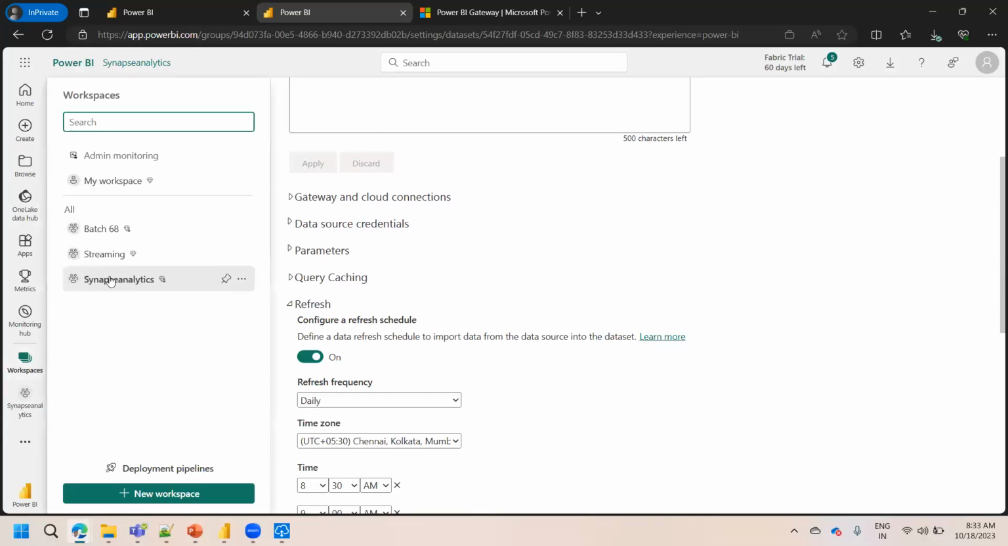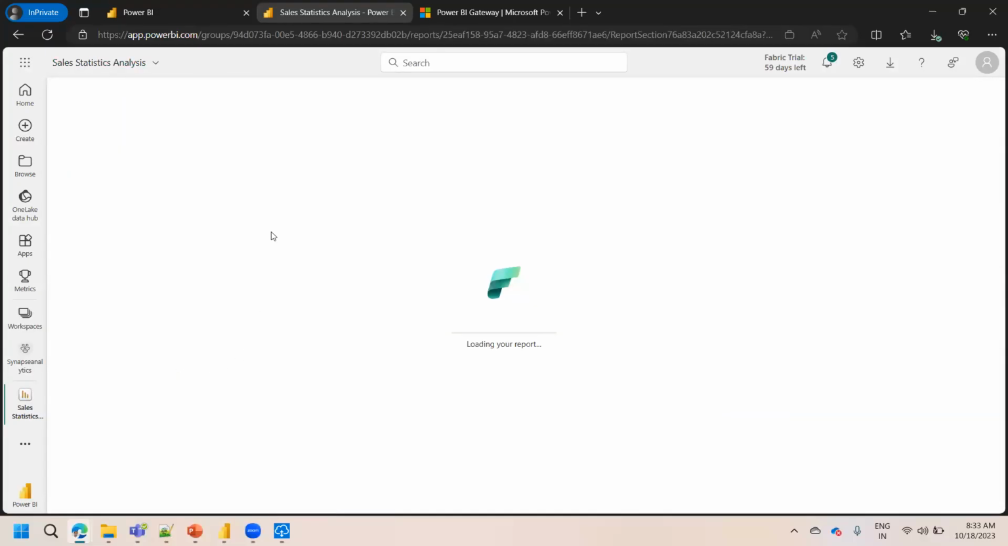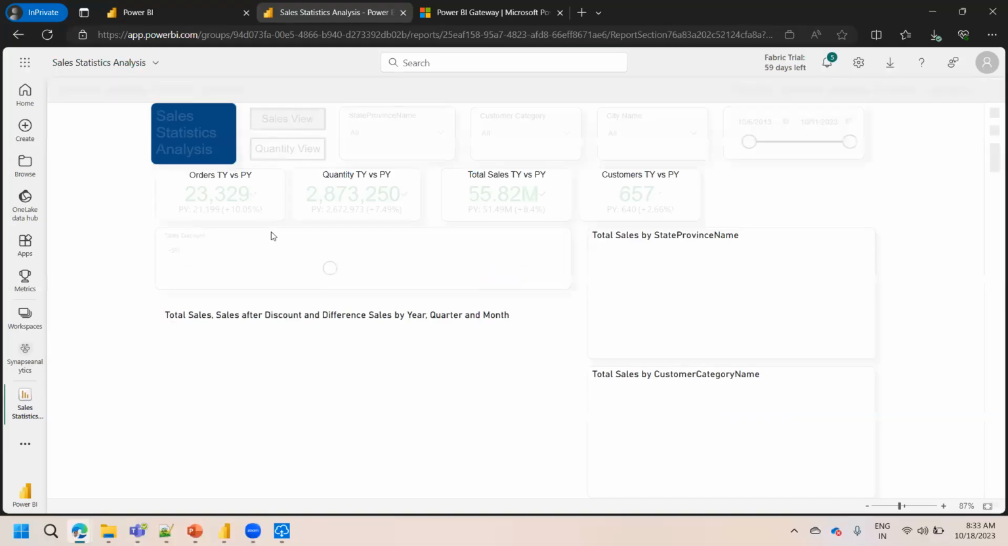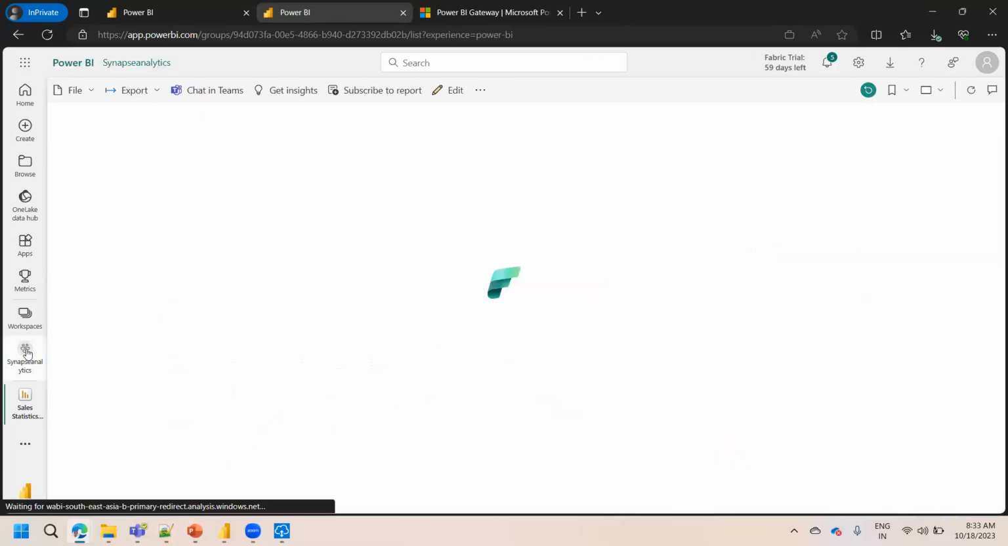And in the meantime, another concept. Assume that you have provided access to this report, sales statistical analysis, but you want to check whether the report has been checked by the customer or not. You want to observe how many times he is checking and which page he is concentrating on more. To get this analysis, we will call it usage metrics.